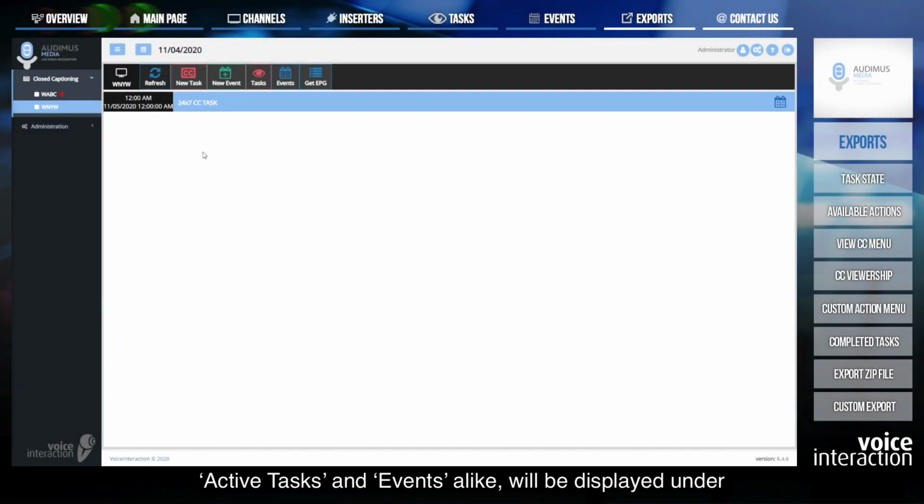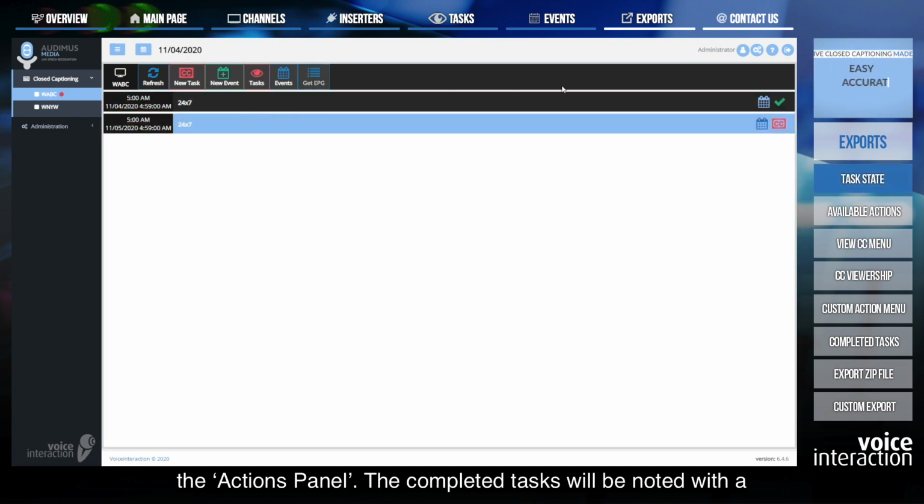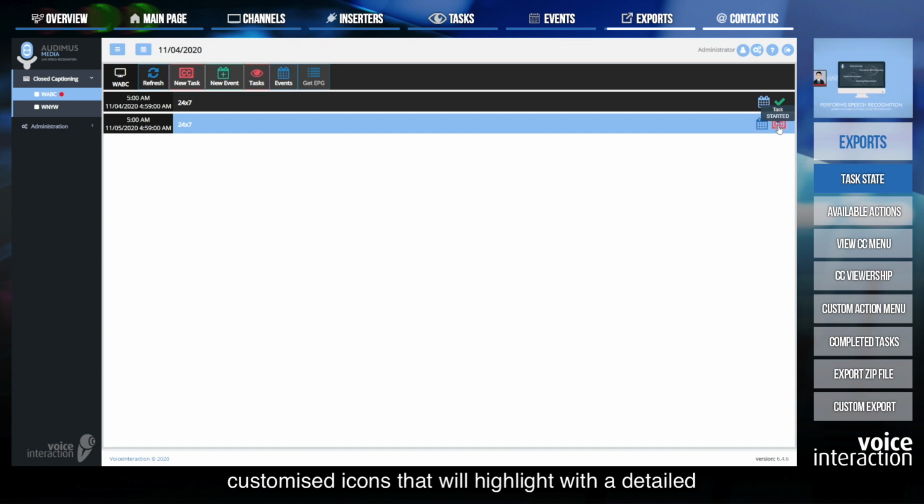Active tasks and events alike will be displayed under the Actions panel. The completed tasks will be noted with a green check. Currently ongoing active tasks will have a closed captioning icon in red. But there are also other states: waiting, in error, not processed. These will also come with customized icons that will highlight with a detailed explanation whenever hovering over them with the cursor.